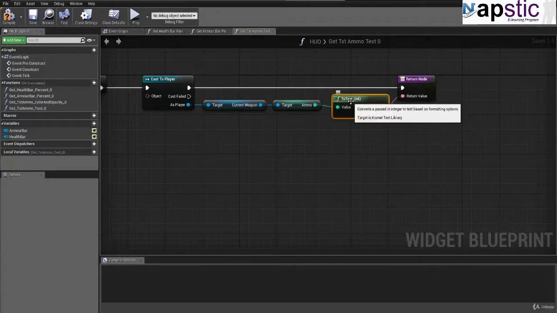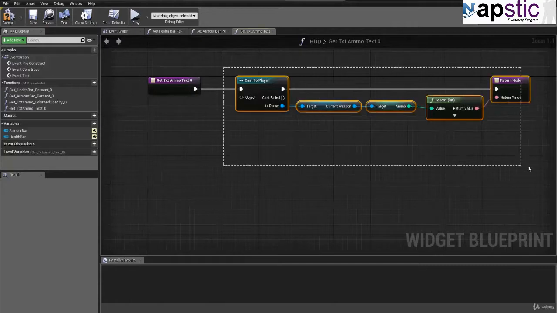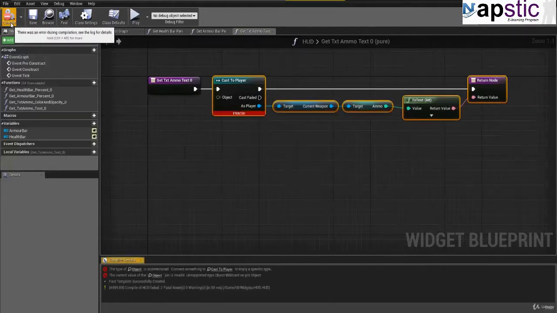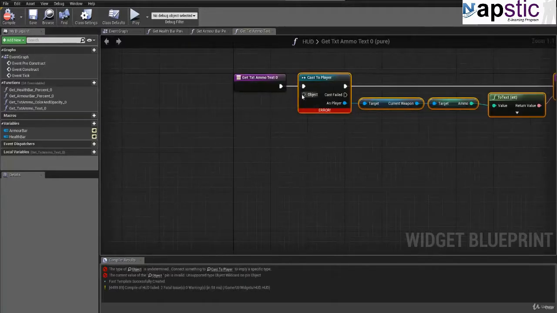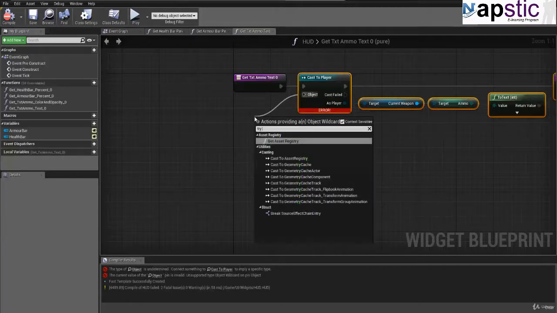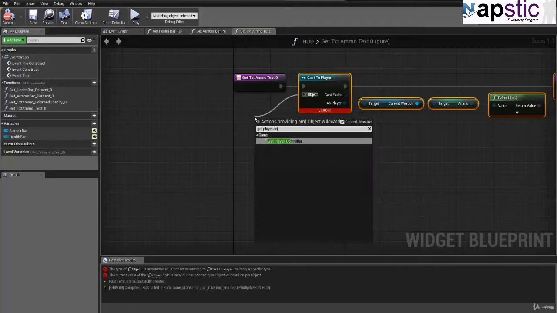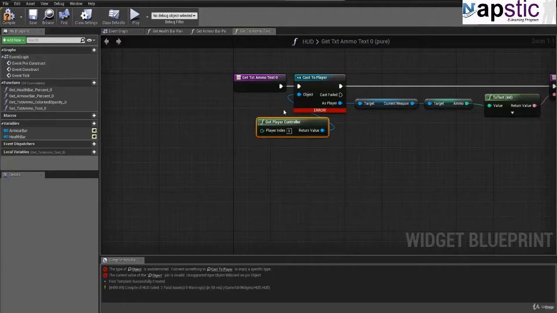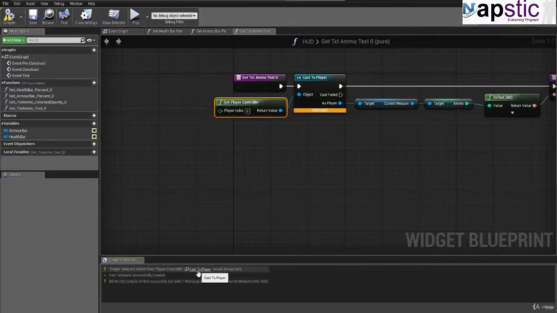Okay, and that's good enough. We don't need anything else. Everything else should work. And compile that. Okay, cast to player. Object is, oh, okay. So this will be, let's say, try get player controller. I think this should work. Compile that. Okay, cast to player would always fail, does not inherit from.